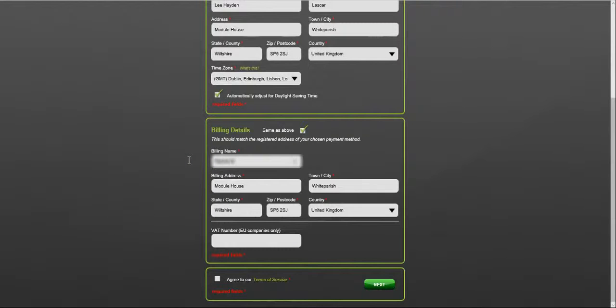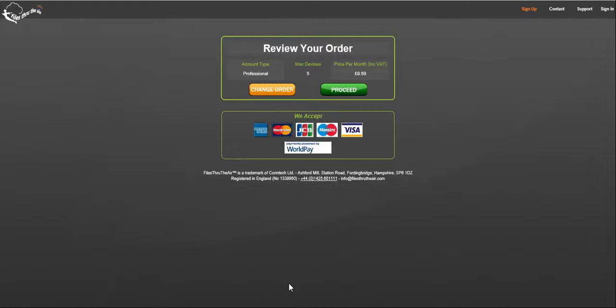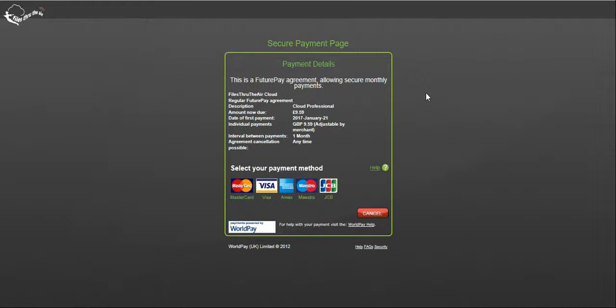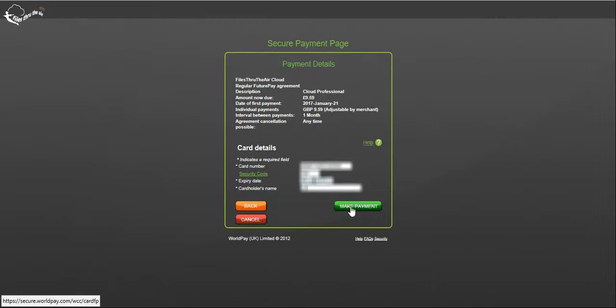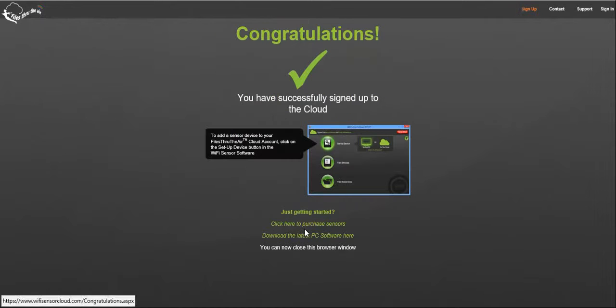If you're located in the EU, then also please state your VAT number. Lastly, agree to the terms of service and click Next. You will then be prompted to review your order and confirm the correct choice of account type, the maximum number of devices, and the price per month. If you wish to change the number of devices, click Change Order, or if you're happy to continue registration, click Proceed. A confirmation of the recurring fee will be displayed, and you will be asked to confirm your choice of credit card. Enter your credit card details and confirm your payment. You are now ready to add sensors to your newly created cloud account.